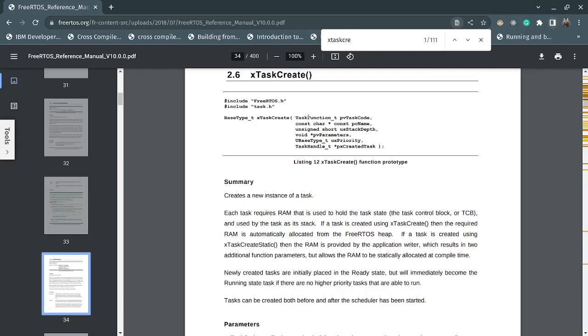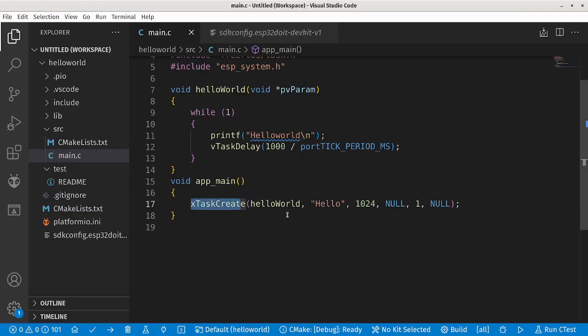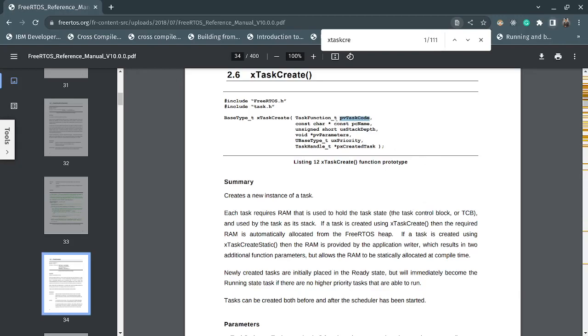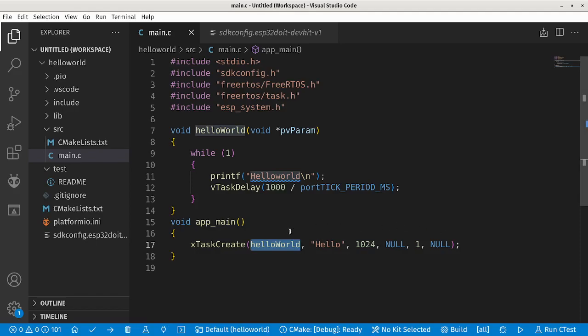So what is the first parameter of it? The first parameter is basically the reference to the function which you are converting into a task. So it's simply just the name of the function. What we did here is we wrote the name of our function, that is hello world. The second parameter is basically an easy-to-understand string or name for that function. What we did is we just wrote hello.